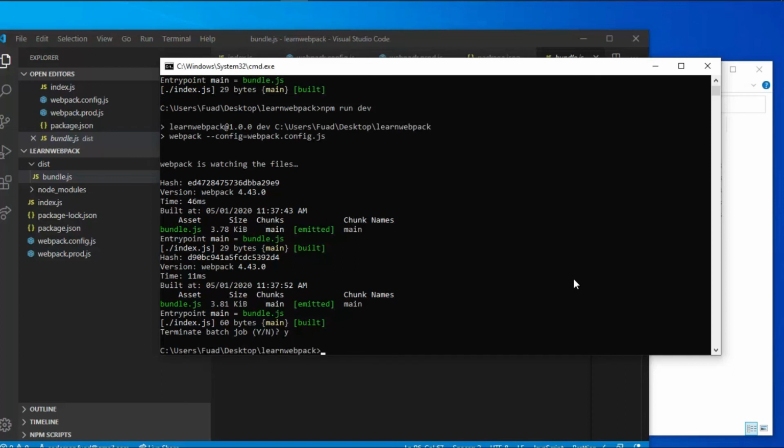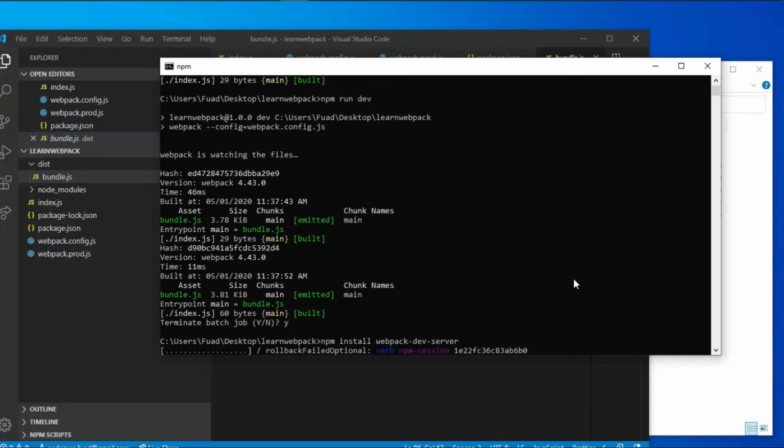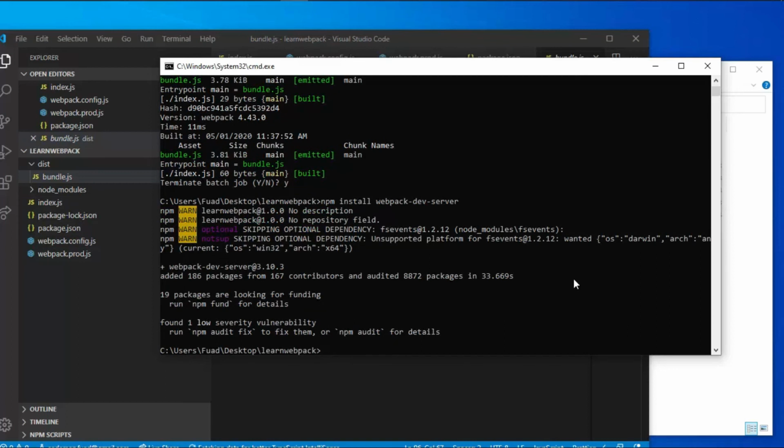And now there's one more thing to discuss. That's webpack-dev-server. What is webpack-dev-server? As the name goes, it's a development server which webpack provides. To use webpack-dev-server, we need to do one thing. We need to install it: npm install webpack-dev-server. Okay, our webpack-dev-server is installed.